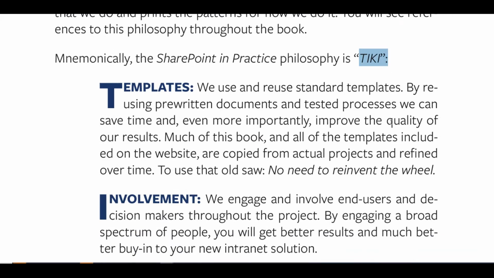So first of all, the T in TIKI is templates. The idea here is that we don't want to reinvent the wheel. Go ahead and develop tools that can be reused. So I've got a standard set of templates that I use for a project charter, a project plan, a design document, a status report, end user training template, and PowerPoint.